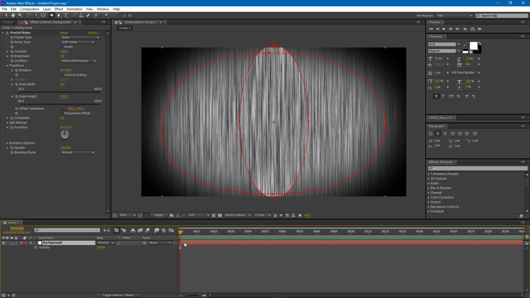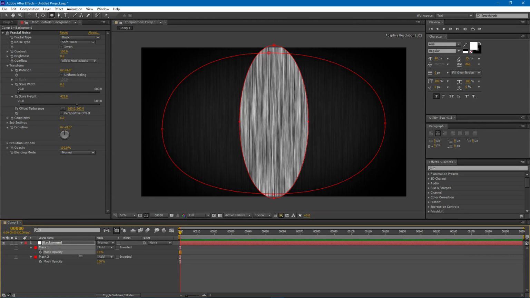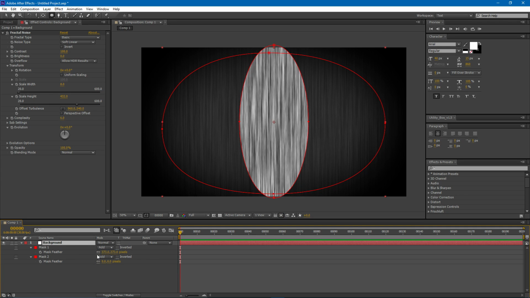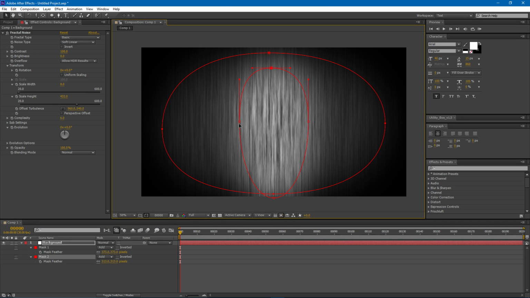And now with the layer selected, I can press T twice, and this will give me my opacity for the masks. And for my mask 1, I want to decrease the opacity for this. And let's press F for feather and feather our second mask. And you can kind of see the effect we're creating here. So I want a bit more light towards the center, and I want it to be fading out towards the edges.